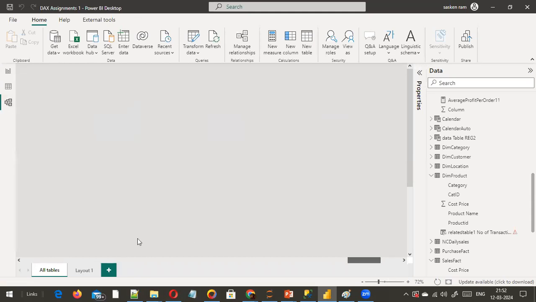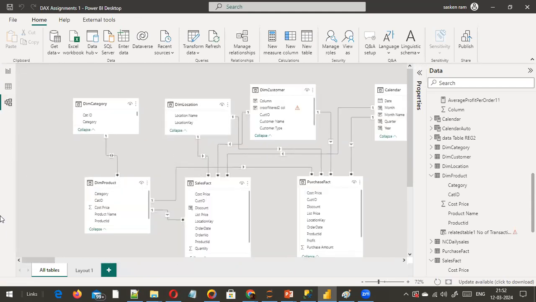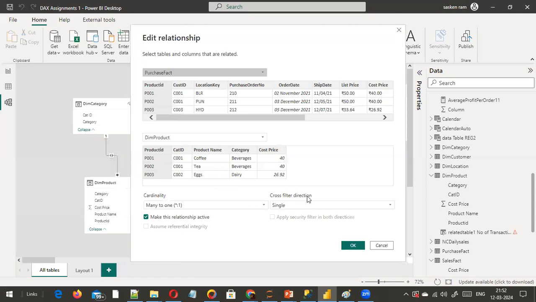What do you mean by cross filter? So what are the options available in cross filter? This is one of the questions asked in Wipro. What are the options available in cross filter? So if I click on any of these here, can you guys see the cross filter direction? What are the options available in cross filter direction? Okay. So if you click on here, you can see single and both. Single, both. I'm going to click on cancel.